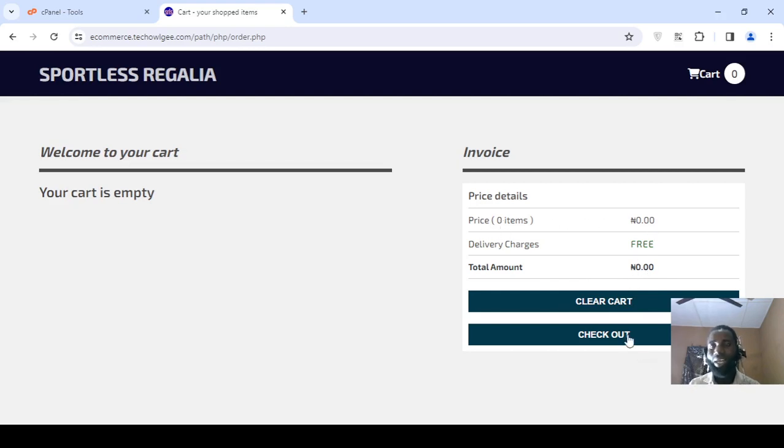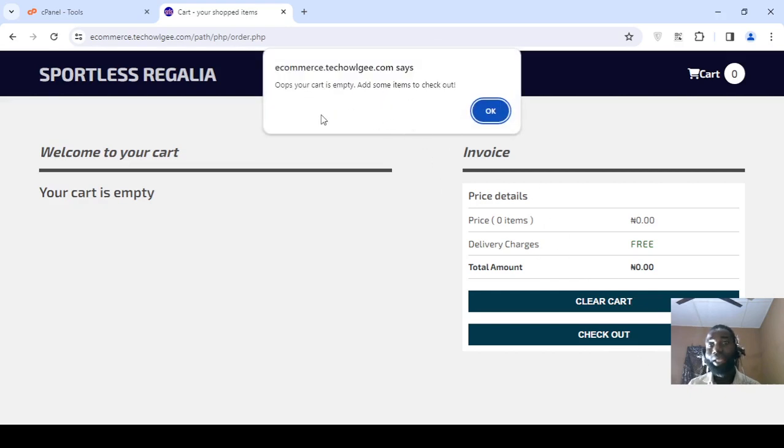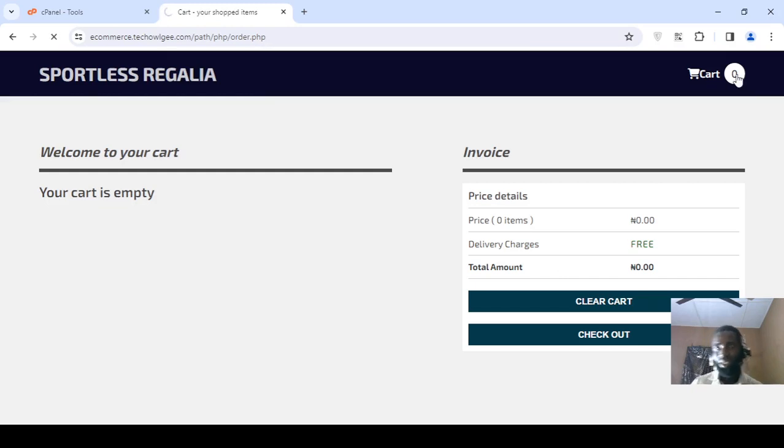If you click checkout here, because you can't check out an empty cart, the system is going to flag you that your cart is empty. Add some items to checkout. So click your cart icon back.